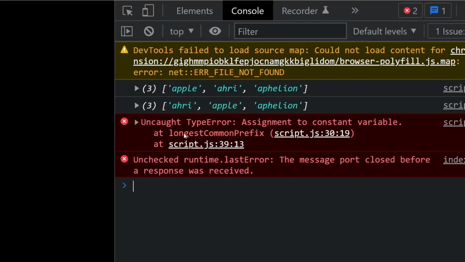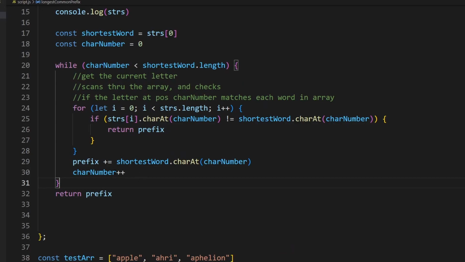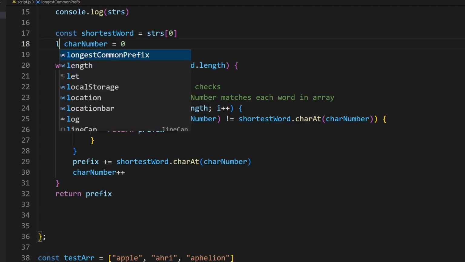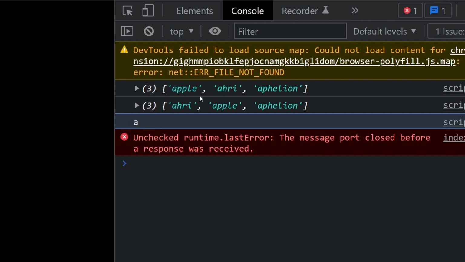And boom, now we have got an error. Alright, assignment to a constant variable. Okay, so I happened to try to assign a new value to a constant. So the error was because this was a constant and I should have done a variable instead. Okay, so I should be getting A, that's the first letter, since it has a common prefix. So Ari, apple, and aphelion.